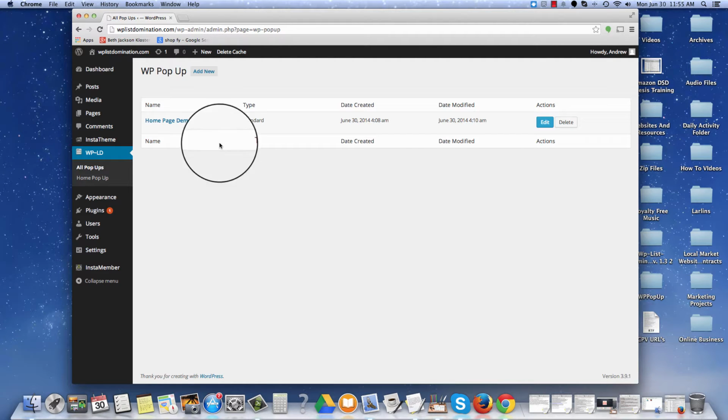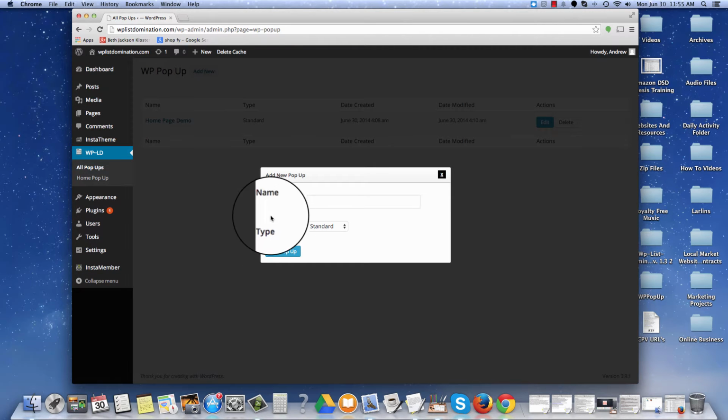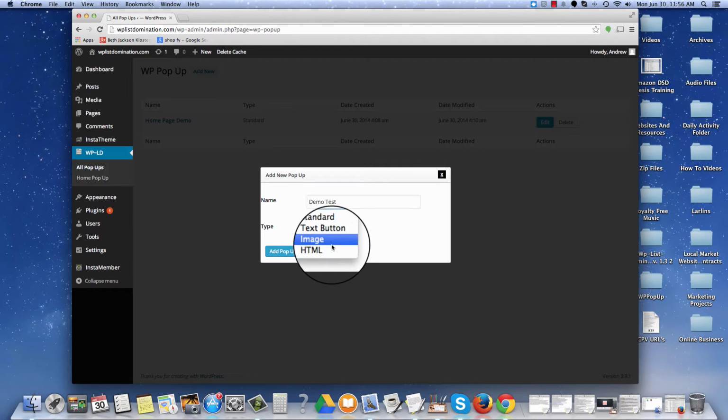What we're going to do here is add a new plugin. I'm going to name this one demo test, okay? And we have 4 types of pop-ups that we could choose from at this moment in time. There may be more added later, and we may take some of these out. We don't know. We're just going to test that with you as the user, and if you can give us a little bit of feedback as to what you're using, what you'd like to see, that would be great. For the most part, for the demonstration of this video, we're going to use the standard type pop-up.